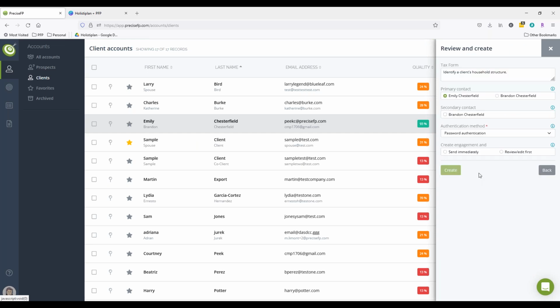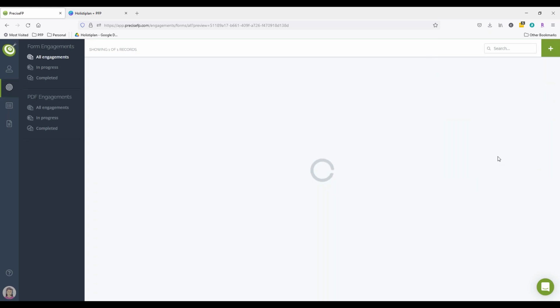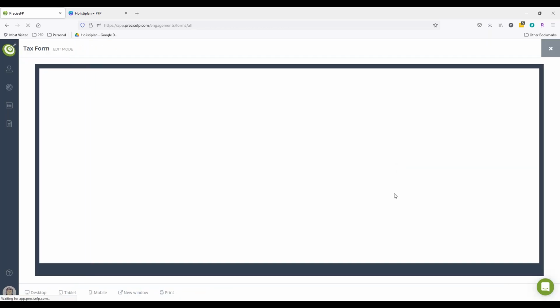Now, if you've got a client and a co-client, you can choose to select both as a recipient. In this case, I am just going to choose one of them. You can choose to send it off immediately, which would send it to them via email. It goes out of PreciseFP to their email. Or if maybe you want to review it and pre-fill some of it beforehand, you can also go that route too, which I'm going to do here just to quickly show you what it looks like.